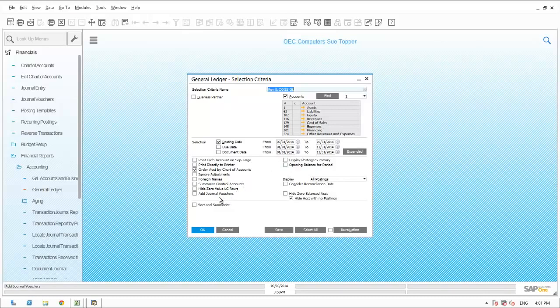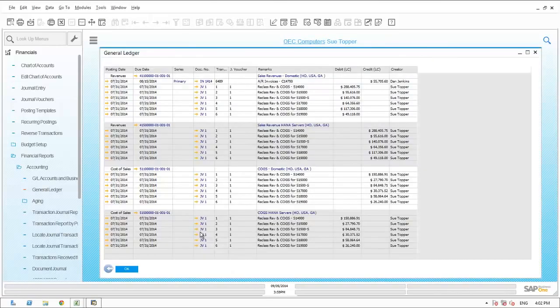Now, one of the things she wants to do before she runs the report is check this box right here called Add Journal Vouchers. What this will do is add any journal vouchers that meet the criteria for date and accounts that she selected in her selection criteria. On this reporter screen, she can see all of the journal entries that have been booked to the accounts she selected, which are the revenues, both the old one and the new, as well as the old cost of goods sold and the new cost of goods sold.